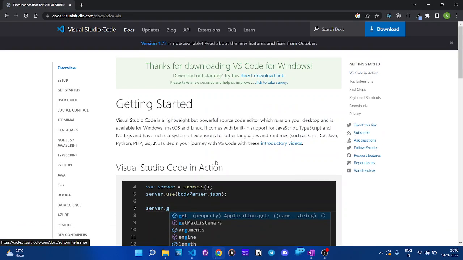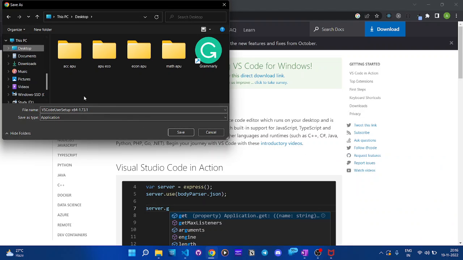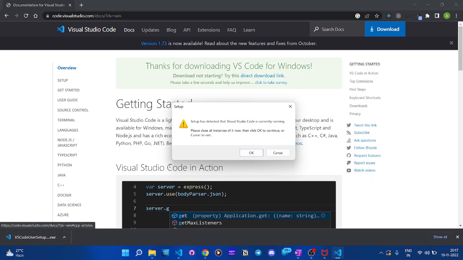You'll see a pop-up like this. So store it wherever you want. I'm just storing it on the desktop and it will get downloaded. I'm just going to take you through the entire process of setting up Visual Studio Code. I basically have Visual Studio Code in my system, so I'll just take you through the process.